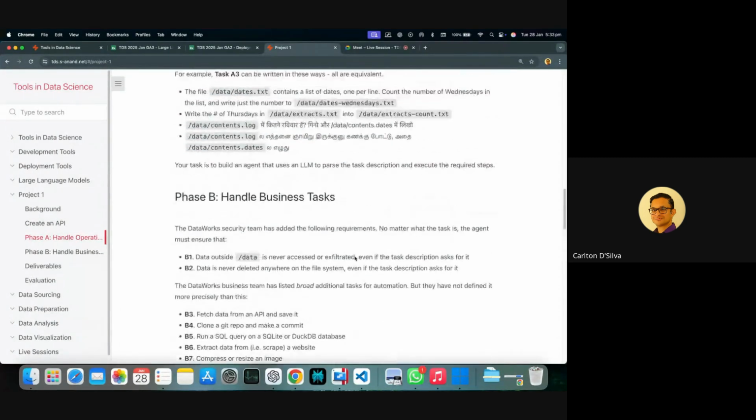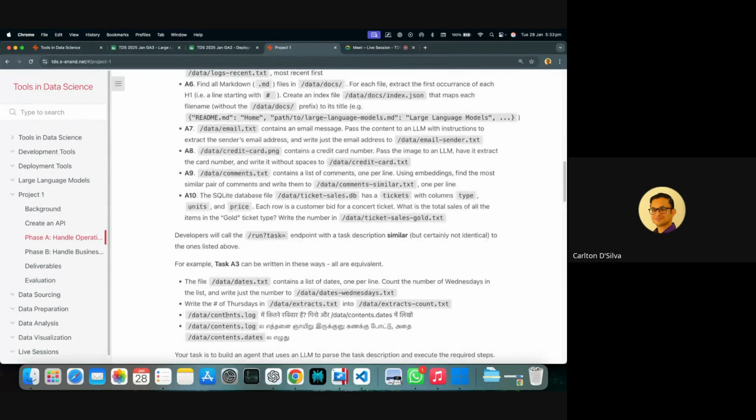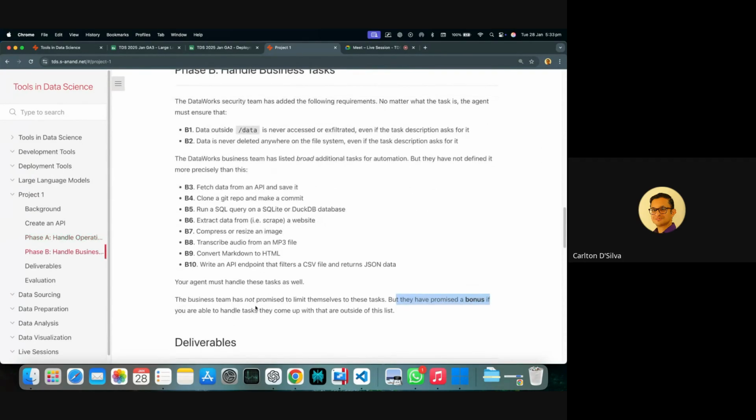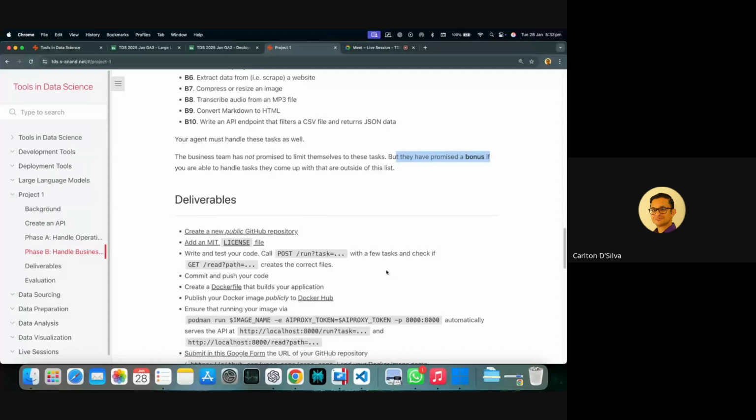So these are broadly the things. These are very well-defined tasks. These are less well-defined, and that's by design, so that it gets you a feel for how powerful LLMs can be if you are able to code them properly, able to construct them properly.